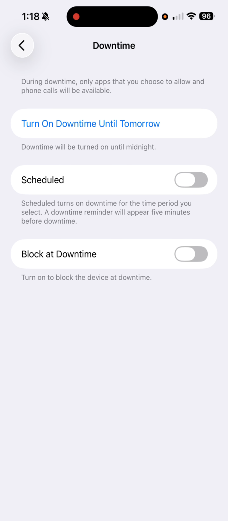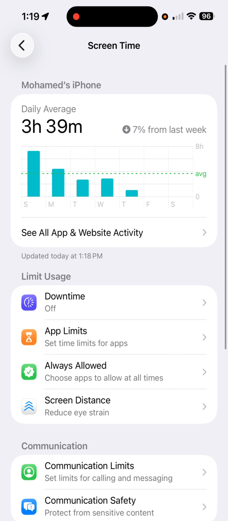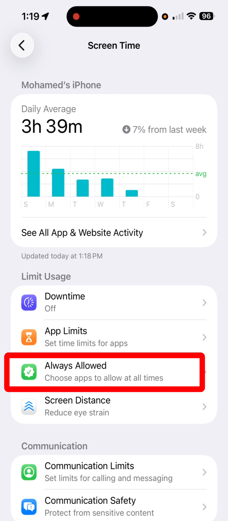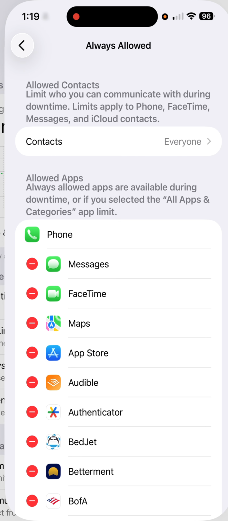If downtime is turned on, turn it off. If it's scheduled to turn on at a certain time of the day, that's cool, but make sure that schedule is one you expect and know that when that schedule comes, it's going to block all notifications from all your apps, including SubAlert, unless you've added it to this always allowed apps section that allows apps to break through the downtime that you've set up.